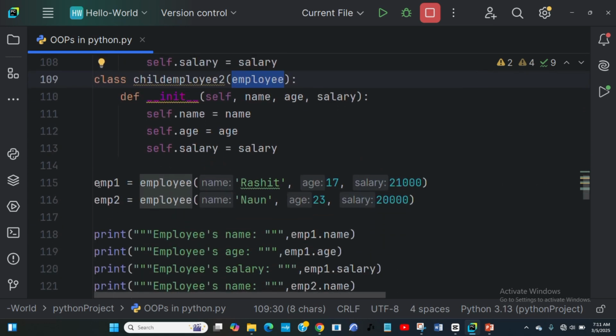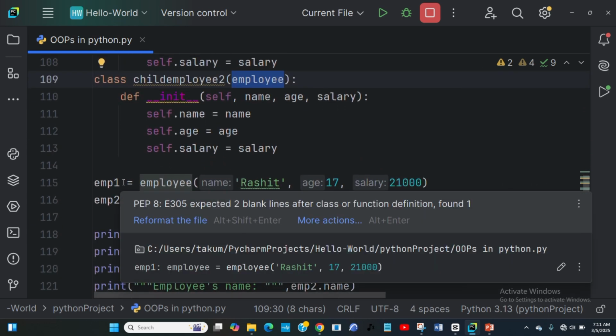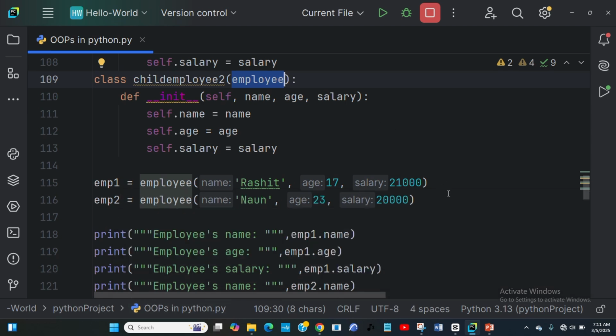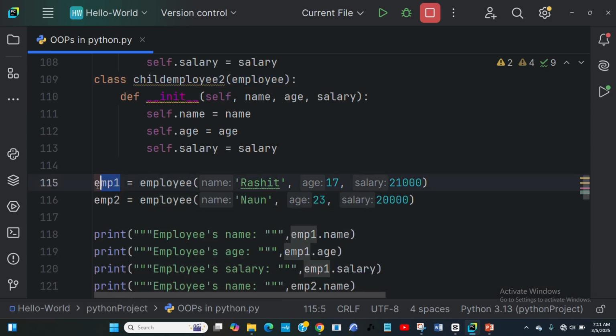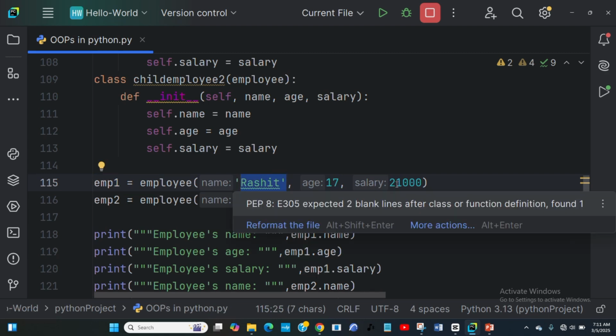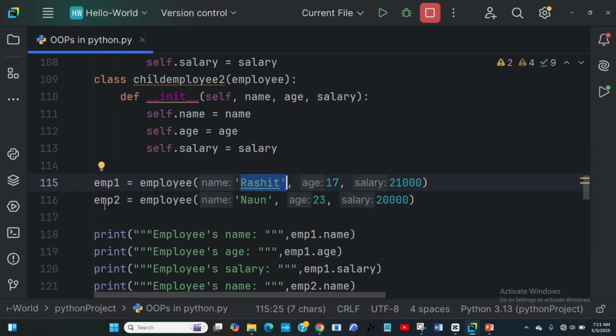Now, if you see, when I create the object of that particular parent class, emp1 I've created, which is employee. I've created 2 objects of it. This one is inheriting Rashid, 17 years old, and the salary is $21,000. Employee 2 is a new object that I created. Also, the object is for the employee class.